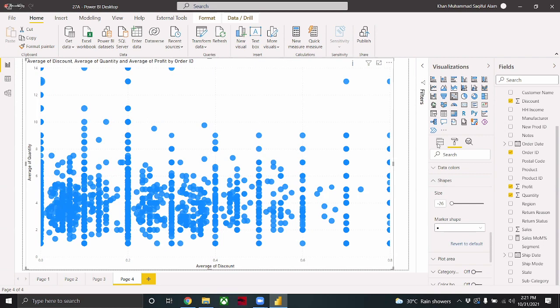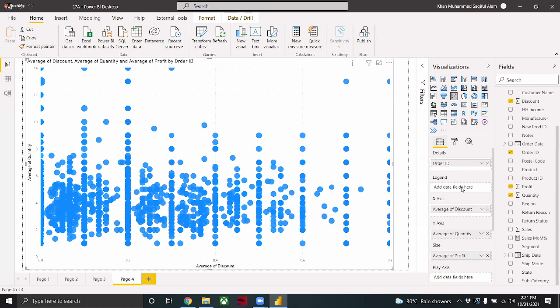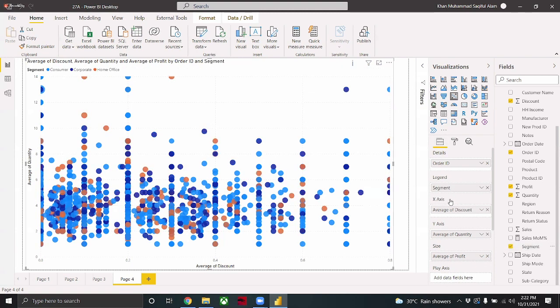So good. Okay. What else can we do? We can add legend, which is color. So let's look at the distribution of this based on different segments of products we have. So here comes the legends of segments. So blue is consumer, dark blue is corporate, orange is office.